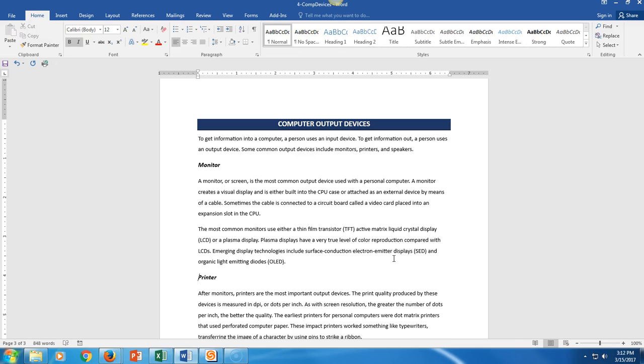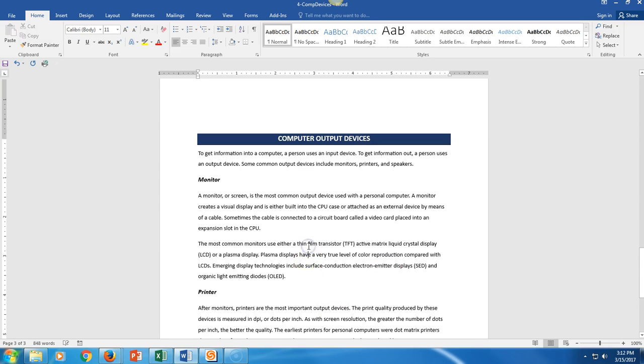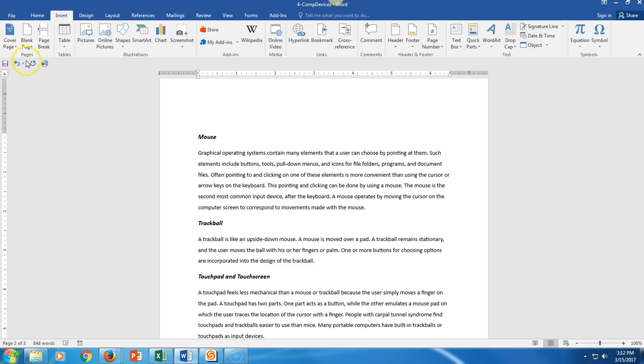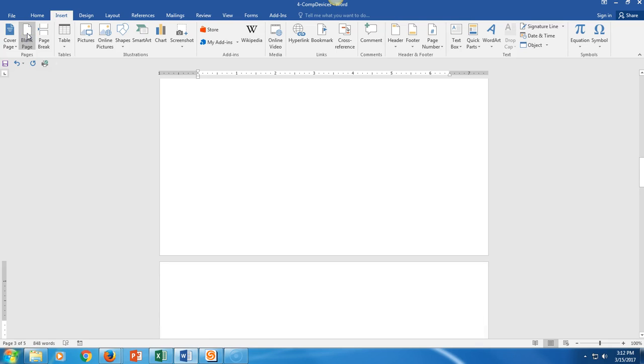Alright, we are in 4-Comp Devices, and we're going to create a blank page by completing the following steps. Move the insertion point at the beginning of the heading Touchpad and Touchscreen on the second page. Touchpad and Touchscreen is right there. Click the Insert tab, and then in your Pages group, click Blank Page. Okay, so you just inserted a blank page.